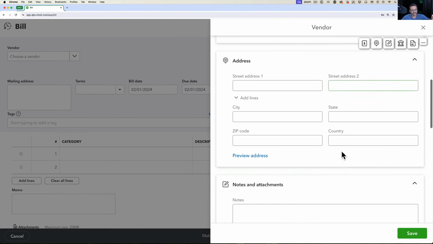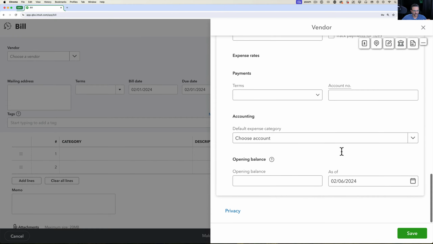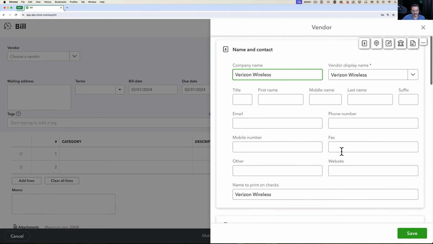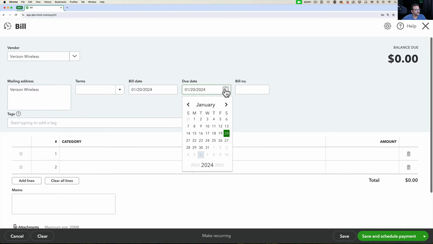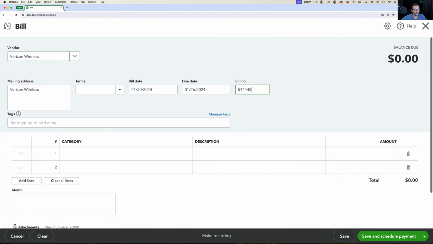And again, you can add addresses, phone numbers, notes, whatever you want related to that vendor, or you can just create the vendor by the vendor name and that's it. Then we're going to copy the information that we have in the bill in terms of bill date and bill number, all that stuff. So let's say we received this bill on 1/20/2024 and the due date is the 26th, and the bill number, we'll just copy the bill number from there.